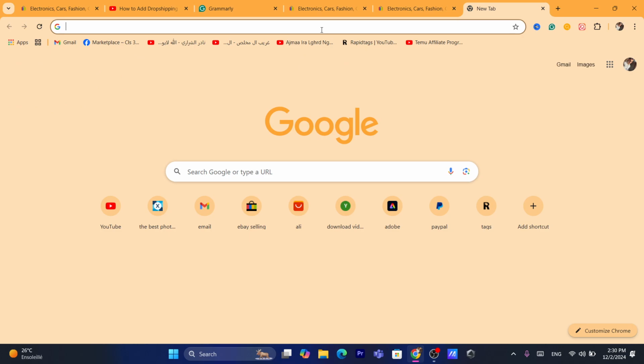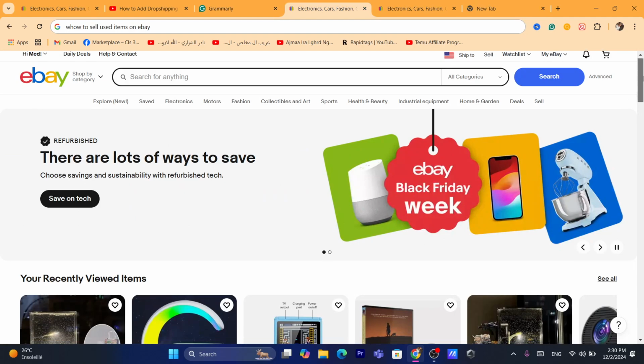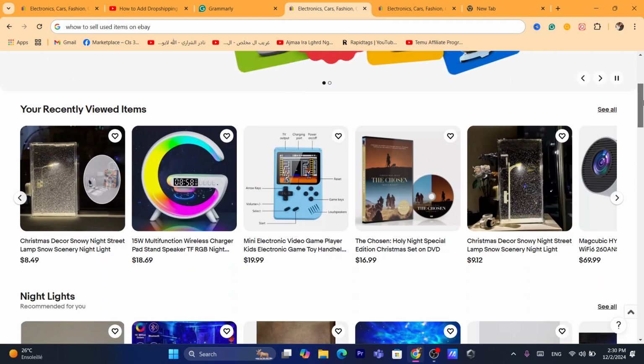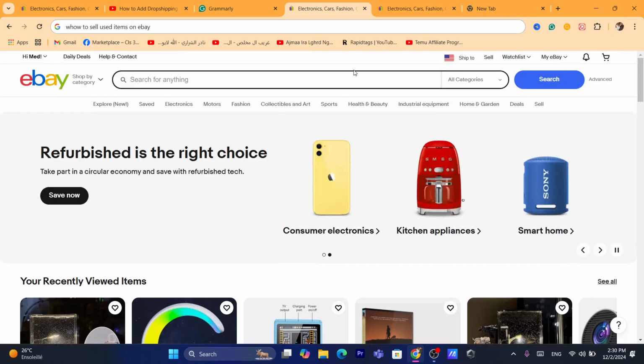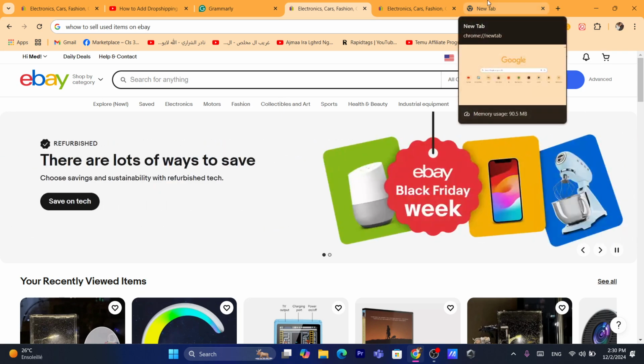So if you have, for example, a used item in your house and you want to sell it on eBay, you can do that, okay? You just need to take 6 pictures of that product and make sure the pictures look great, okay?